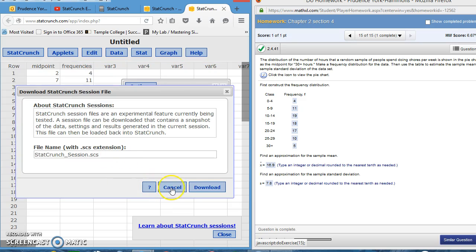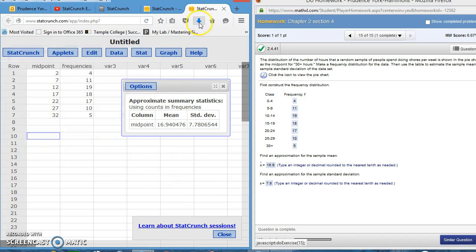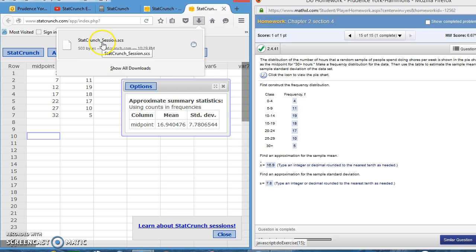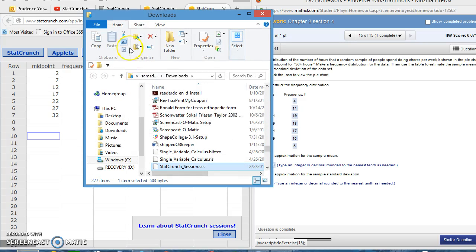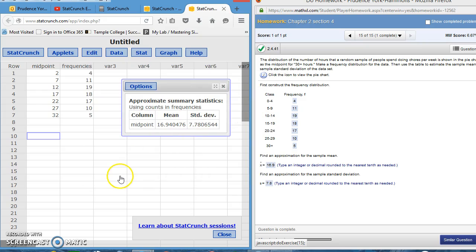you download, again, save the file, and the folder that it's in, mine's in the download folder, StatCrunch session. If I was going to show my work or upload this to show work for a test, I would rename this question 15, little Q15, and then I'd close that out, and I could upload that file to Dropbox.